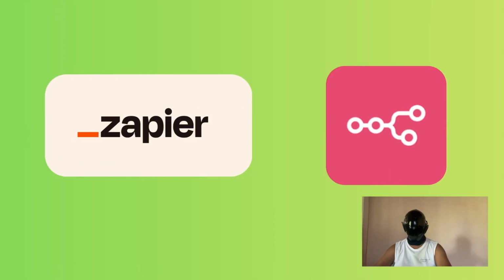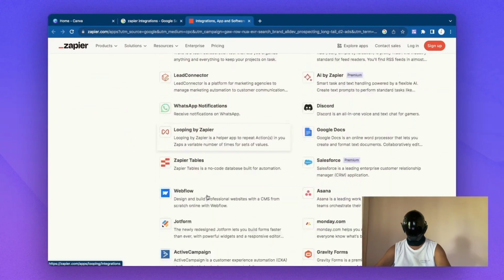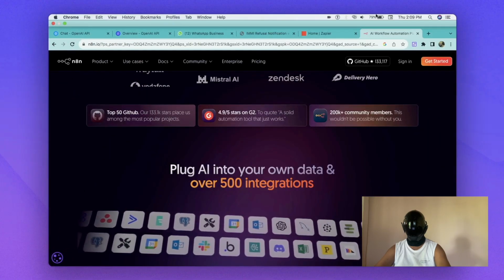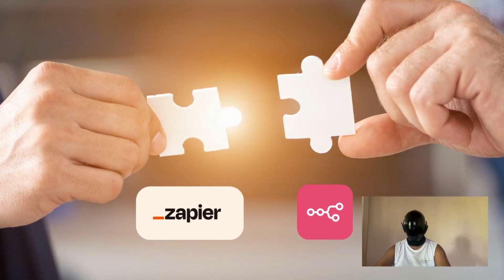Zapier and n8n are two big players in workflow automation. Zapier has over 7,000 app integrations, but it's still expensive and limited in flexibility, while n8n is open source and highly customizable, but it has a steep learning curve and fewer integrations. So what if we combine the best of both worlds?